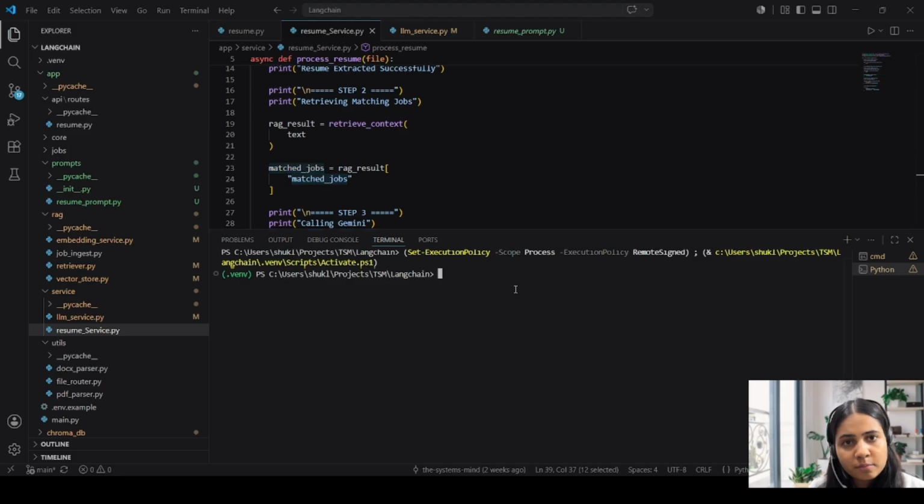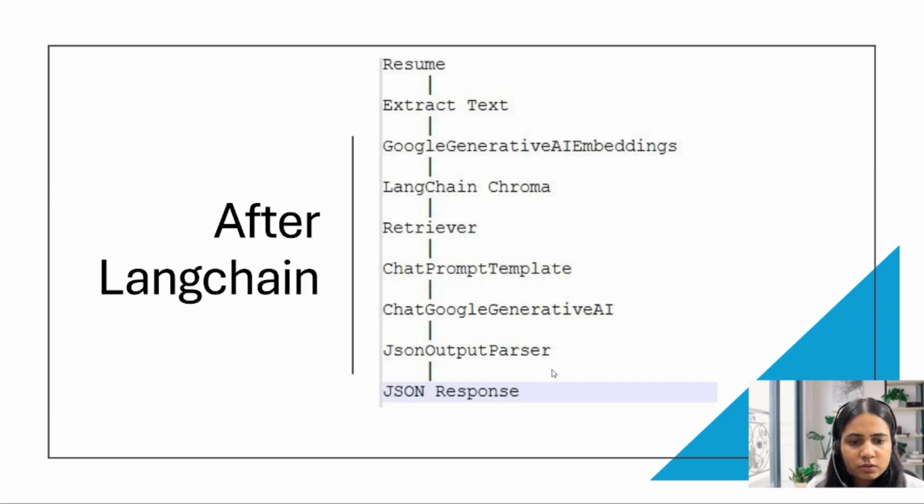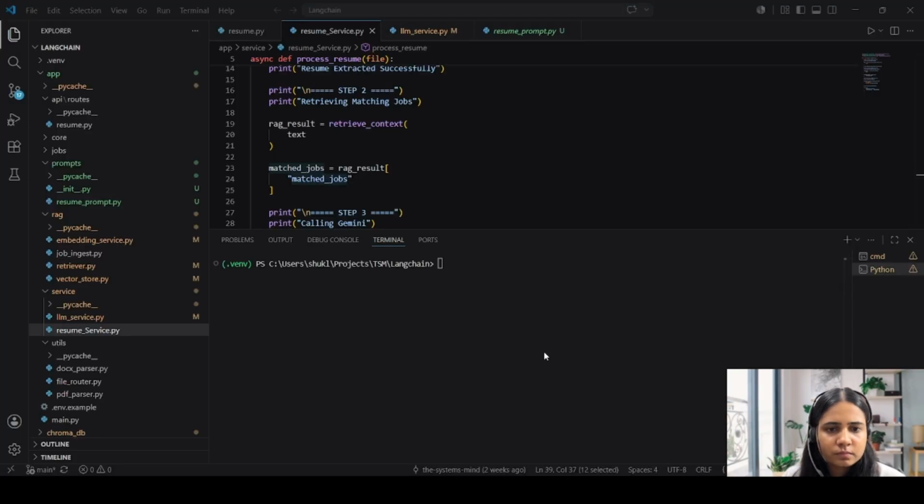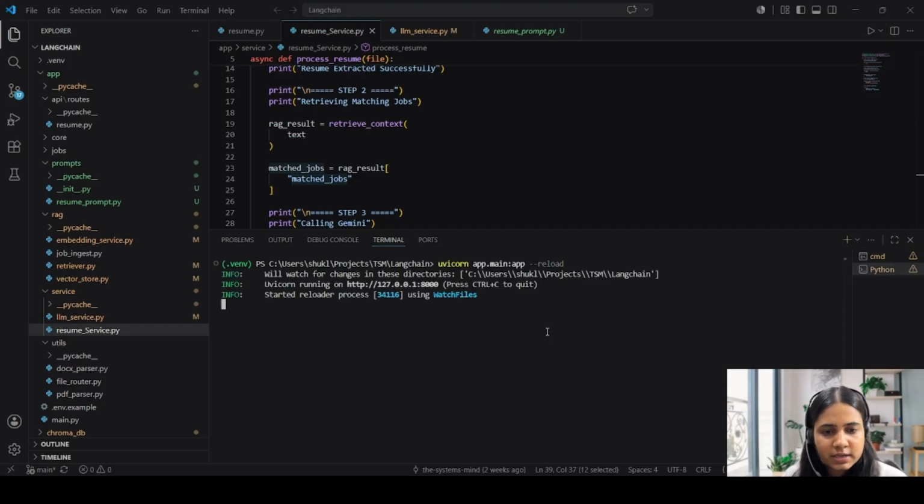And if you are removing your ChromaDB, just remember, you have to run python -m app rag ingest. So you have to ingest your data to the ChromaDB. Okay, we'll go back to our IDE and we'll see how we can execute and what the output is now. Is there any difference in the output or not? Now we will hit our endpoint and see what data we are getting over here.